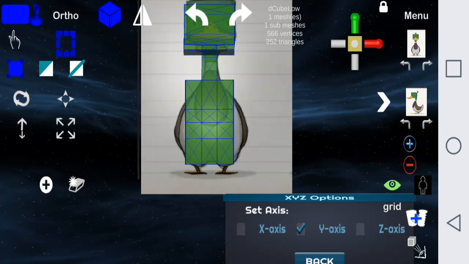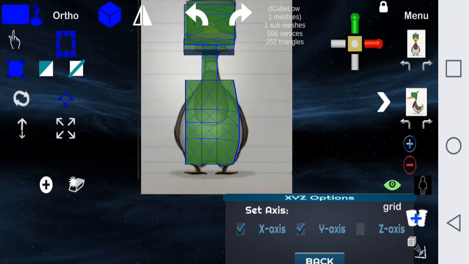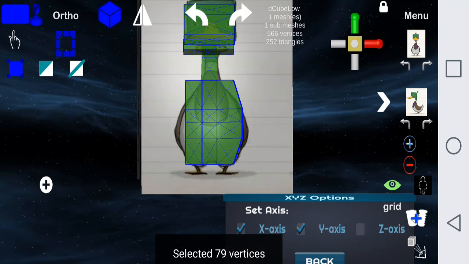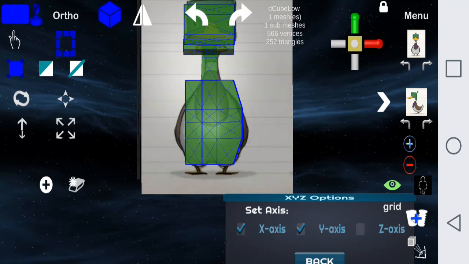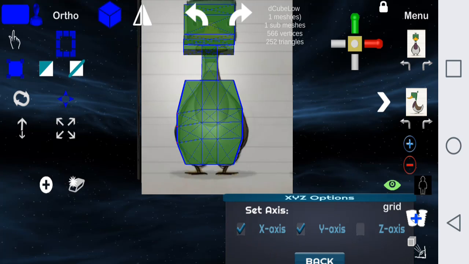All right. Now I just want to bring out the sides because, you know, this duck is pretty wide. Keep in mind your axis. You've got to check the x-axis if you're working in the x-axis. Drag to the side.